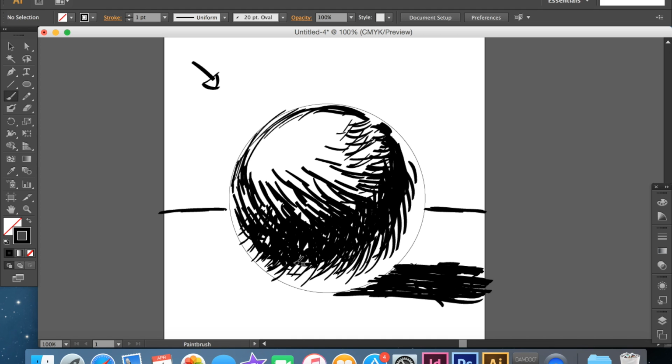There we go. And we're just going to kind of tinker away with our little hatch marks. By the time we're done, we're going to have something that looks like a three-dimensional object. And that's all I wanted to show you guys.